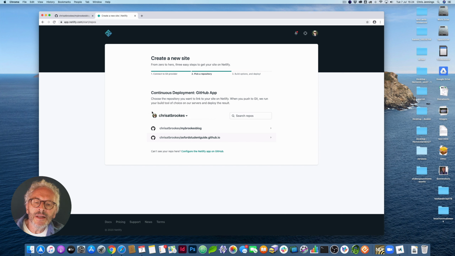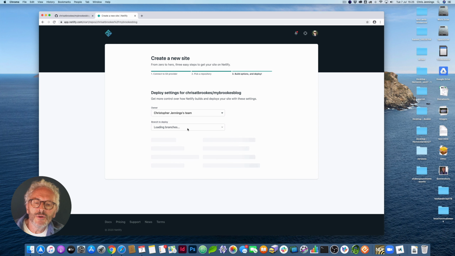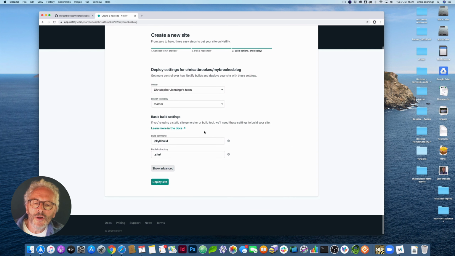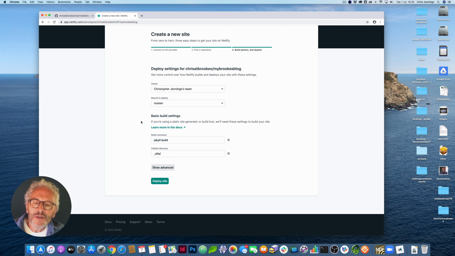Right, so what it's basically asking for now is which repository do I want to use? Well, as I say, you're only going to have one repository. I've actually got two at the moment, but I'm just going to select this repository here. This is the repository that I want to use. Okay, it's going through and looking at the various information. Now the way it works is that this will come up by default because it recognizes the type of site that it is. It's using something called Jekyll, and the information is actually stored in something called _site, but you don't need to change any of that at the moment. Just simply hit deploy site.